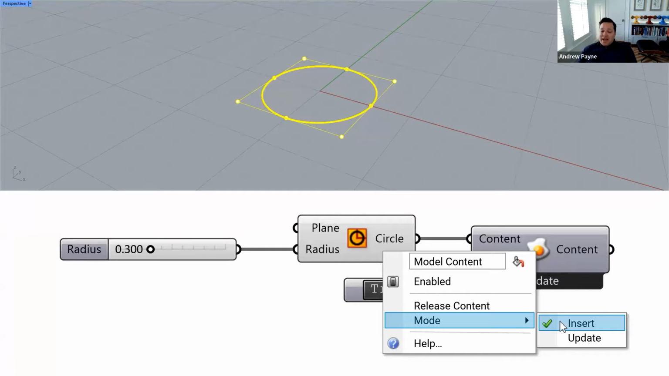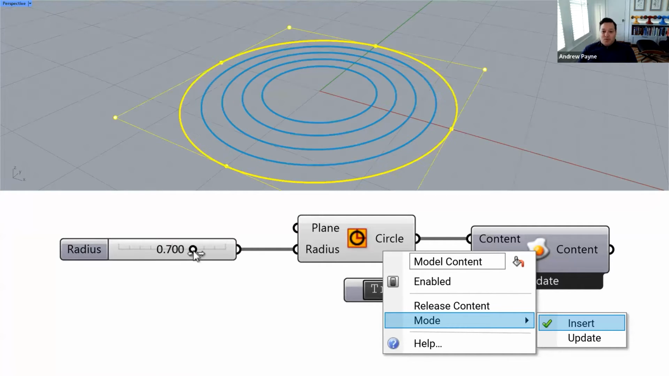Insert mode works exactly the way Grasshopper has always worked, in that every time you bake, it's going to create a new duplicate geometry in your scene, right? So every time I'm changing that slider on each solution exploration, it's going to bake a new piece of geometry. And so here, by changing that slider, I've got 5 new circles in my scene.